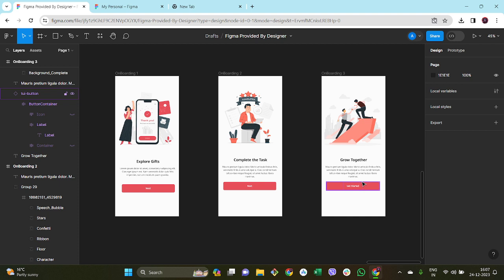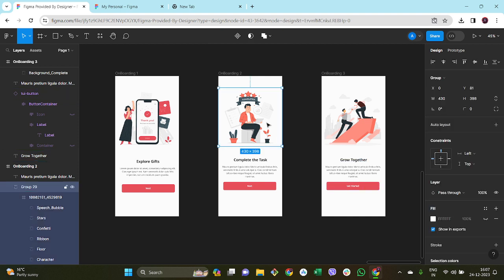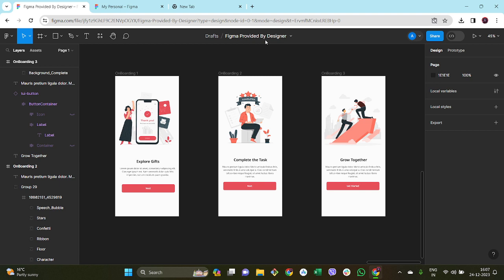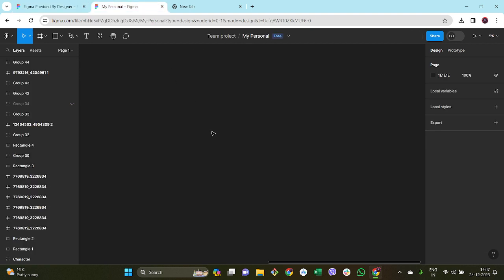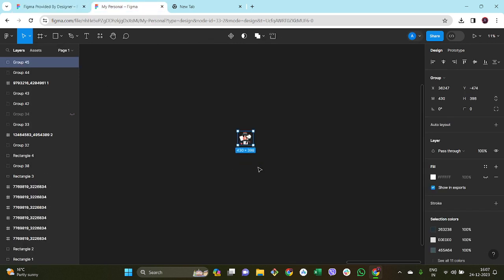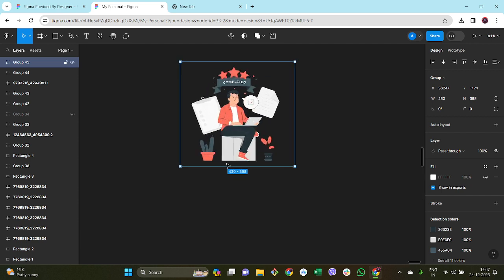So let's get started. Let's say you wanna add animation in this SVG. How will you do it? Let's say this is the Figma provided by the designer with no animation. You need to copy this SVG. Okay, wait a minute. You need to paste this SVG on your own personal Figma.